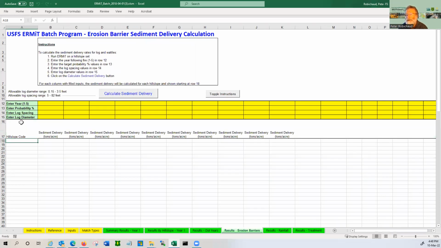Next tab is erosion barriers. If you're interested in looking at the erosion barriers and how well they might work, I can put in the year, I can put in the probability, I'm going to say 40%. I have to give the spacing of the log. So the spacing might be, I don't know, 50 feet apart. And then the diameter. So in California, we might be able to move around a 6-inch diameter log in place if we wanted to. So we can do that, and then I can look at the years 2, 3, and 4 and see how well it does.